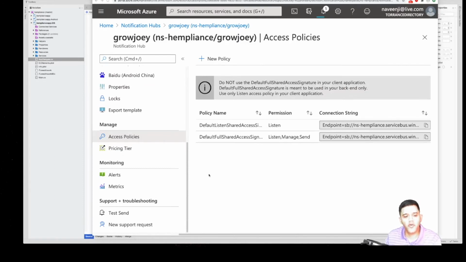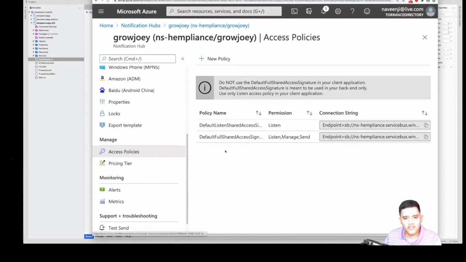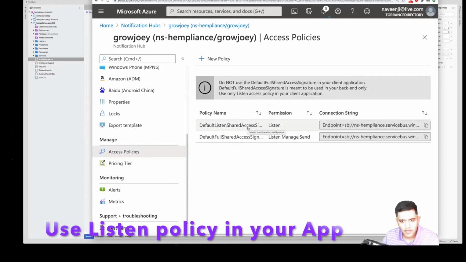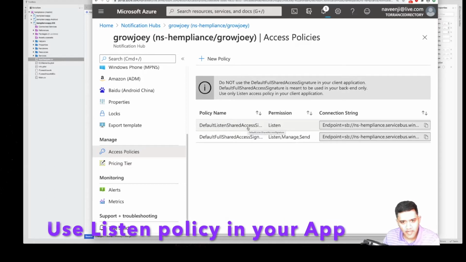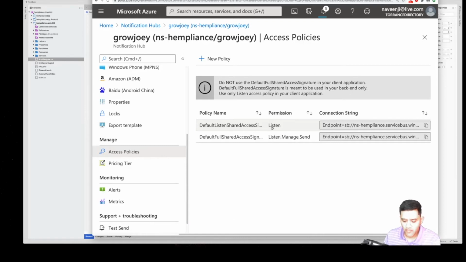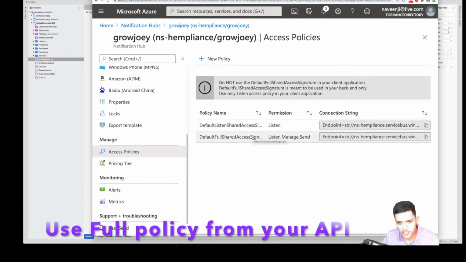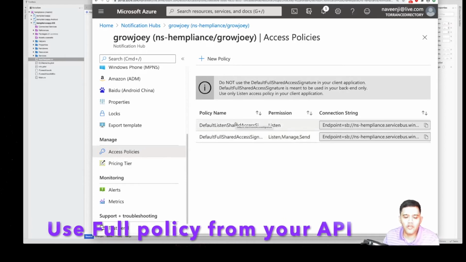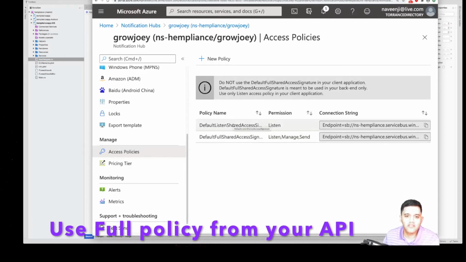The next one is access policies. I am in my notification hub, and I scroll down to the access policies. By default, I get two access policies here. You should always use listen in your app. For example, if you are implementing this in iOS, you only use the signature which has the listen permission. When you are requesting a push notification, then you have to use this full shared access signature, which is from your API project. I'm going to show some code here to explain how this is done, and the tags.